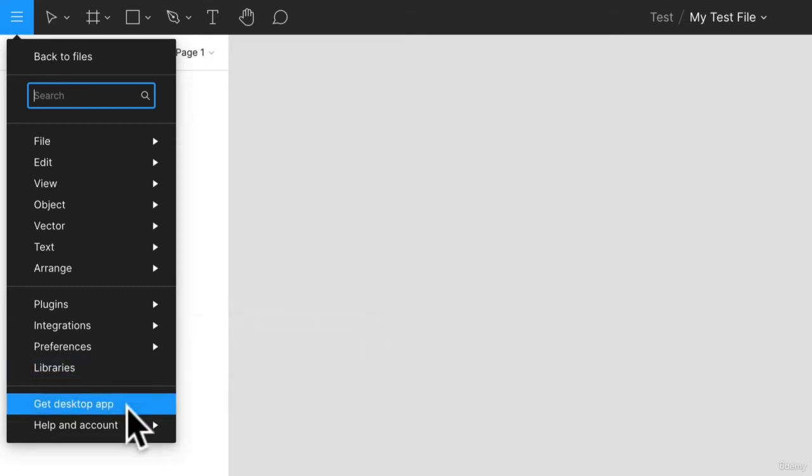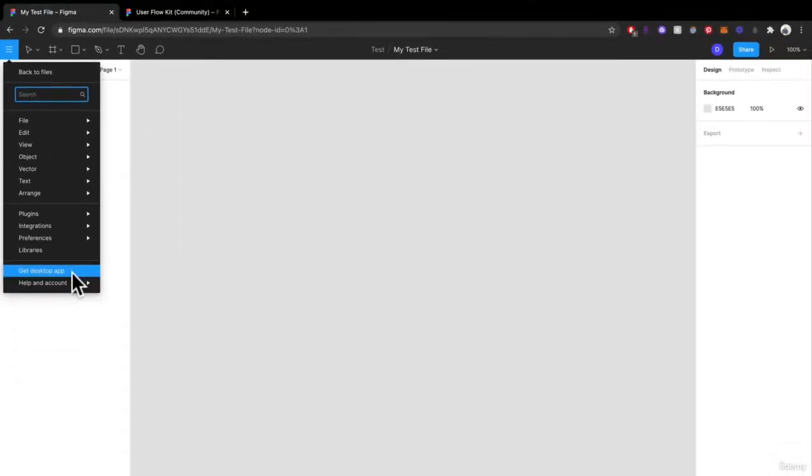You can even get the desktop app if you really want to, but for the ease of use, right now I'm just showing you how to use it within your browser. That's why I really love Figma. You can use it in your browser as well. So the barrier to entry is very, very small. So let's get right into this.